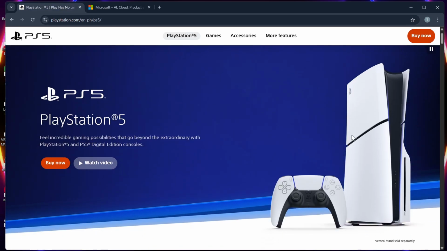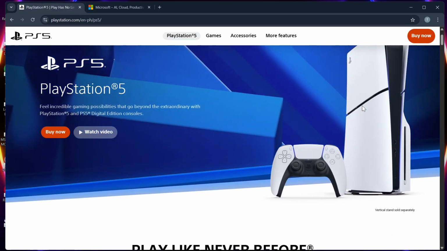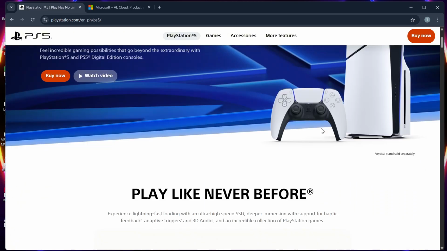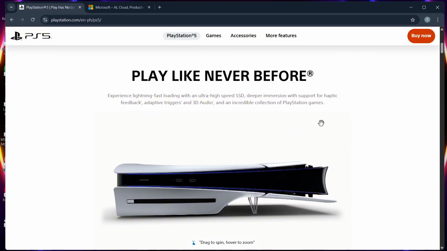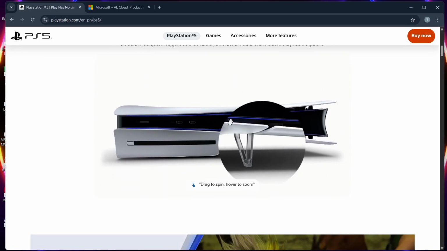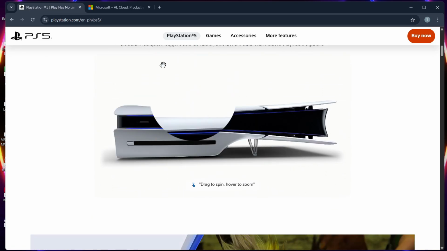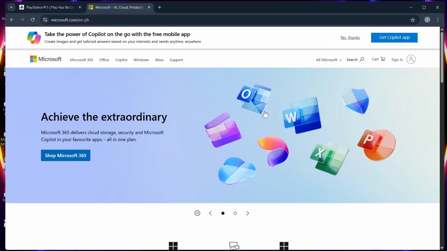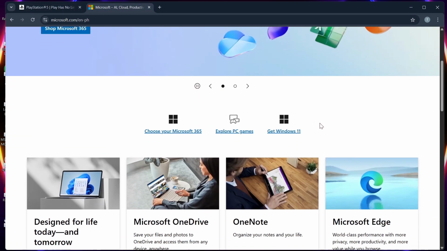So step 1, power on your PS5 and go to your home screen. Step 2, open the settings, then scroll down and select users and accounts. Step 3, under the linked services section, choose Microsoft. Step 4, select the option to unlink account.